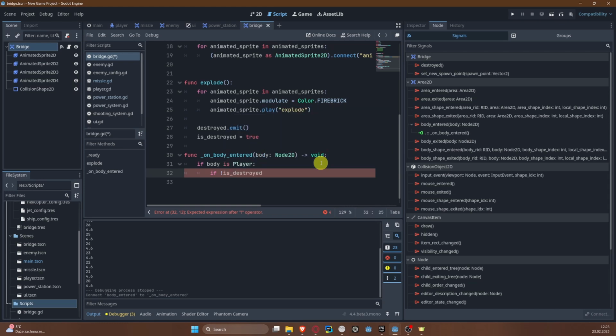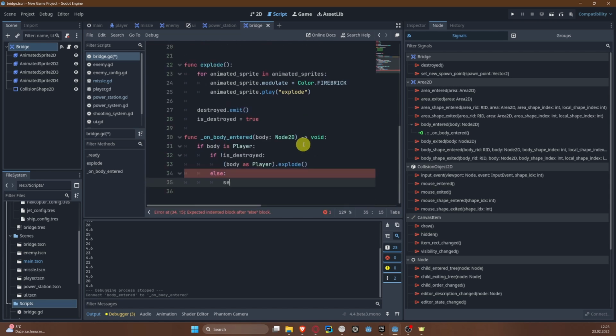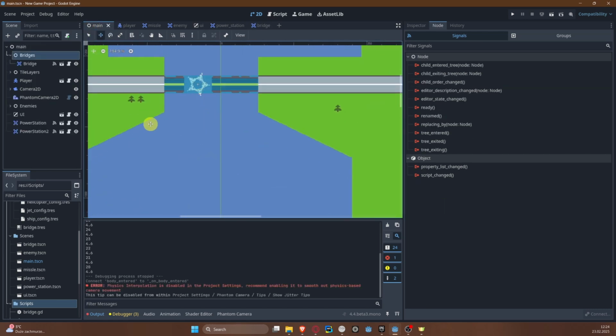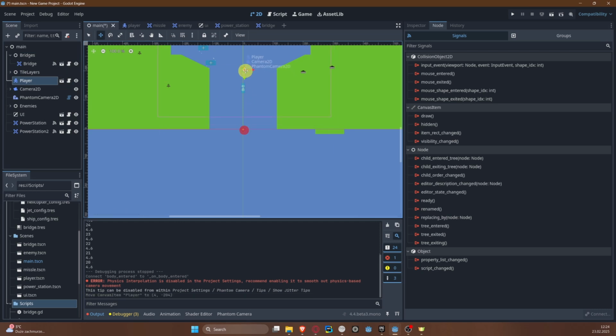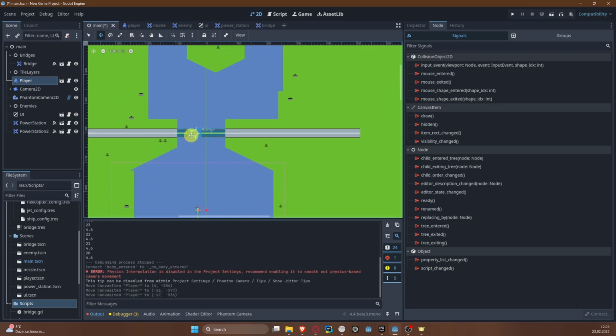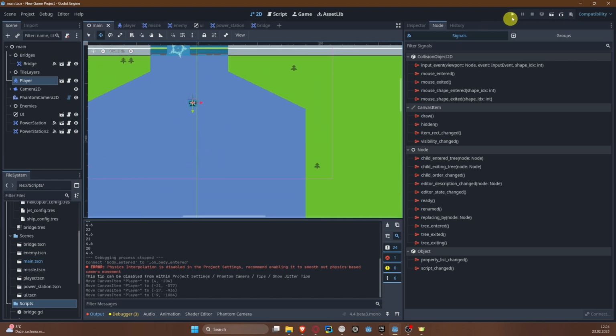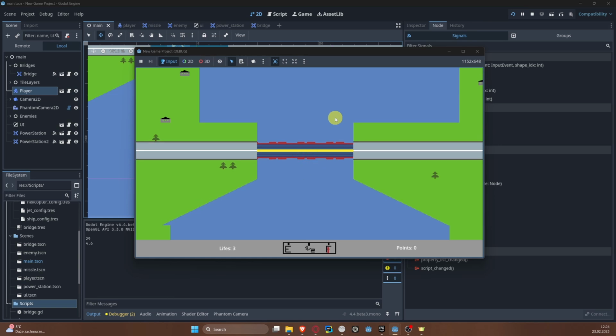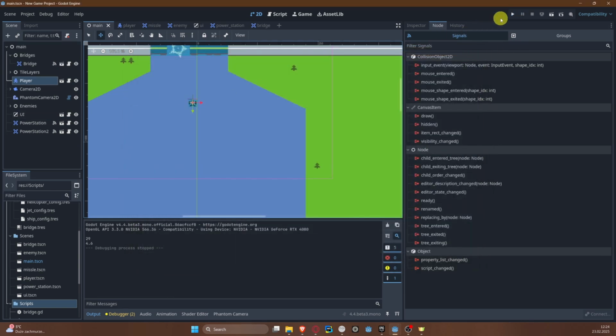We need to check whether the bridge is destroyed. If it's not destroyed, then body as player should explode. And this is like the situation where the aircraft crashes into a bridge. Else, if it is destroyed, then we should set new spawn point and emit as a self position to set a new spawn position, which we will do, I believe, in the next section. So let's go to 2D main and actually let's move our player up to the bridge so that we don't need to avoid all of this anymore. Okay, and let's see whether we can collide with the bridge if it's not destroyed. Perfect. Very good.